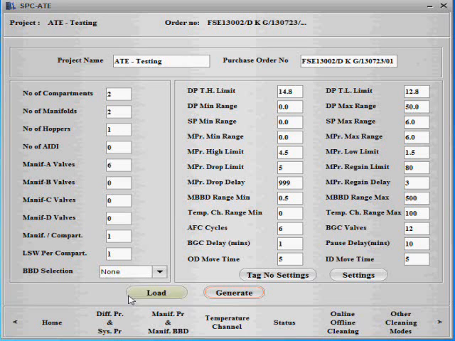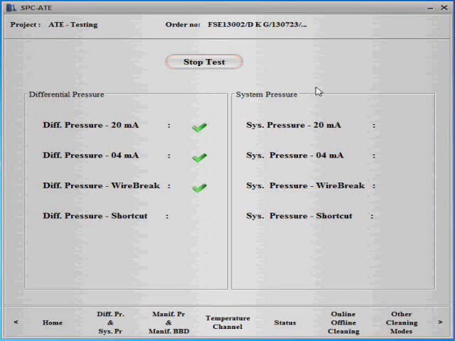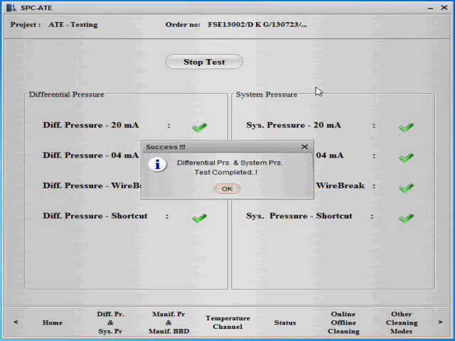After checking all the things, first we are going to test the differential pressure and system pressure in the filter system. Go to that page and click start test. DP and SP are the analog inputs. So the ATE software will check these two parameters for the 4 to 20 milliamps, and also it will check the wire break and shortcut alarms.